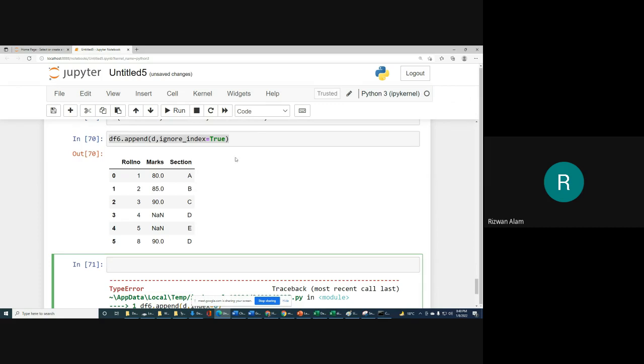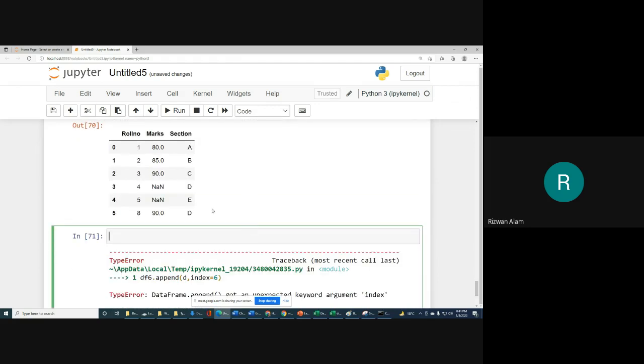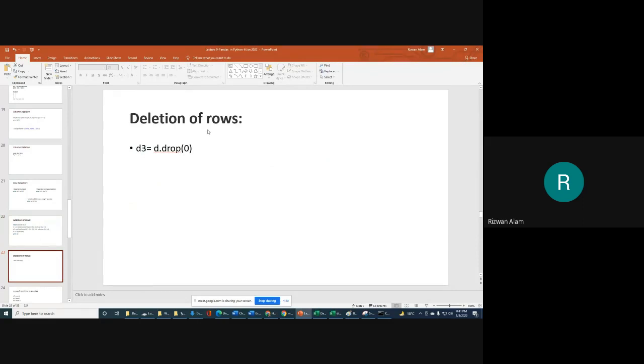Okay, so whenever you use a dictionary directly as a row, you also have to write ignore_index equal to True. Next, we have discussed how we can add rows. Now we will talk about deletion of rows.